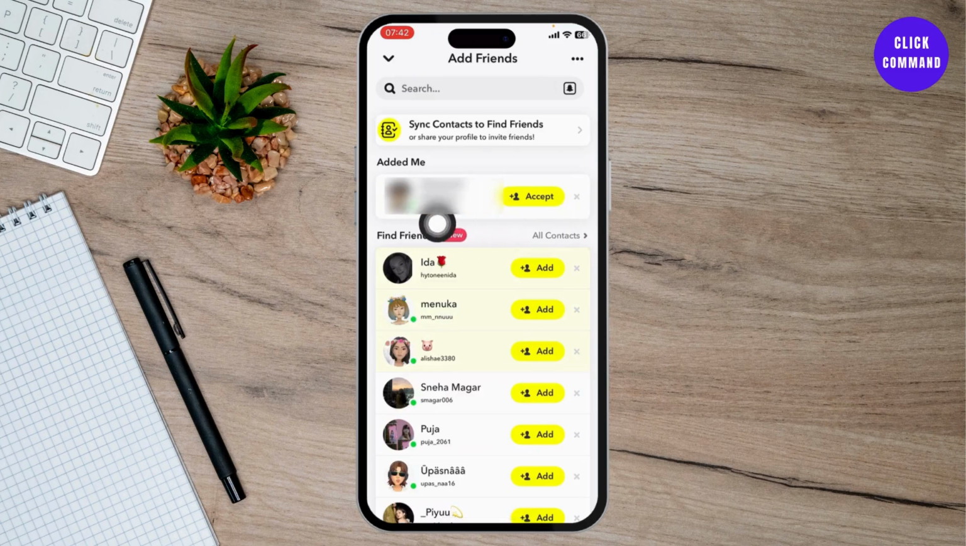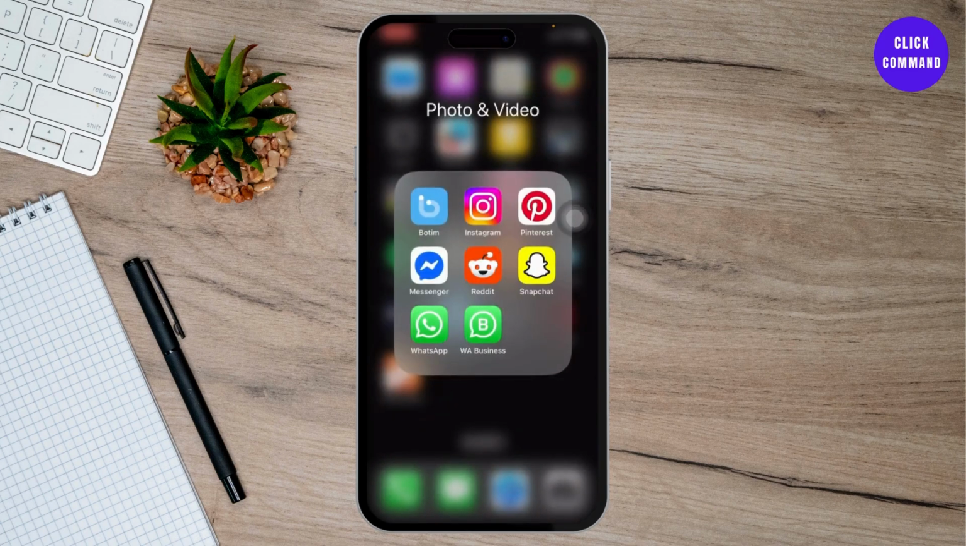The other option is if there is not any mention here of how they have added you, that also means that they have added you by your username or by your QR code. And that's how you can tell if someone has added you on Snapchat.